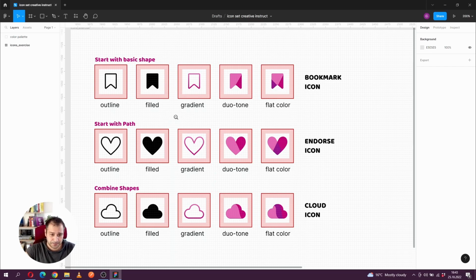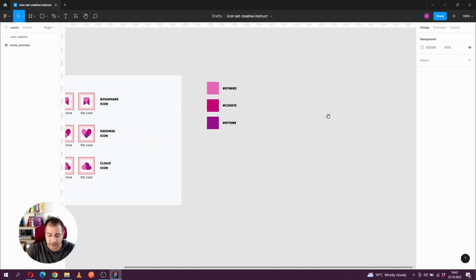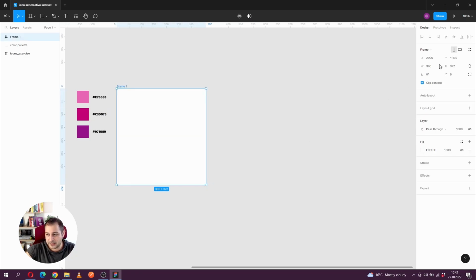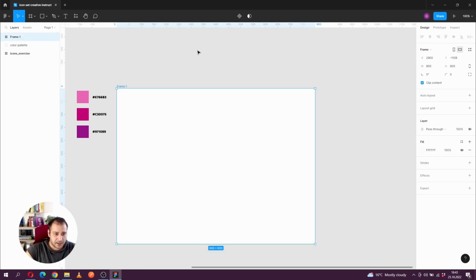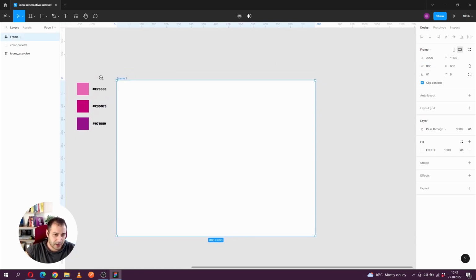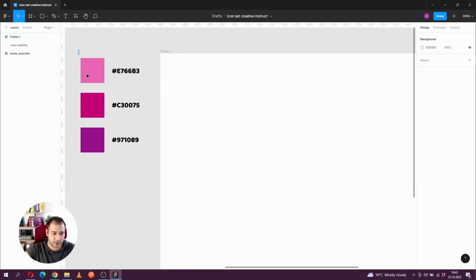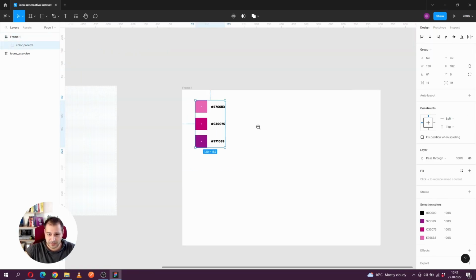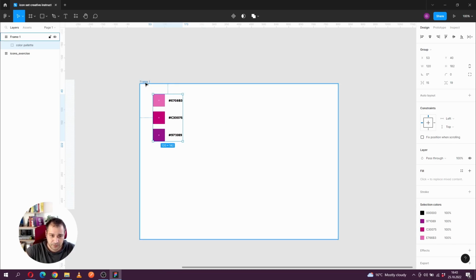And that being said, let's start by creating a new frame. I'm going to start with the basic frame of 800 by 600. And now I'm gonna add my colors. So I do have a basic color palette over here just to make things go a bit smoother.